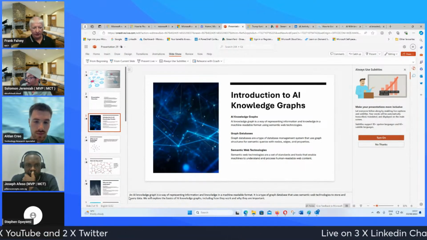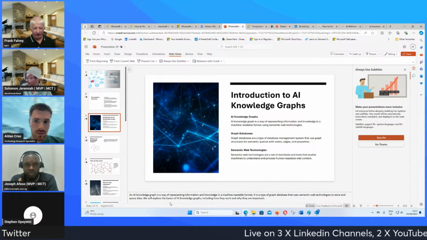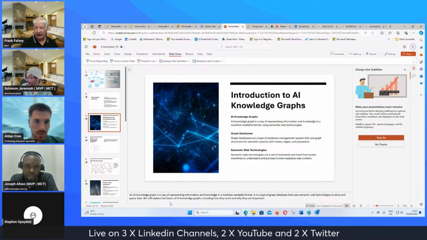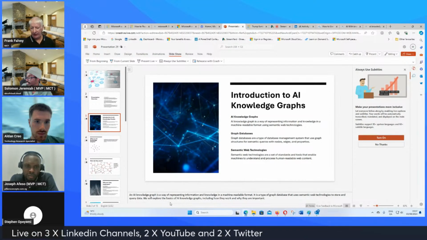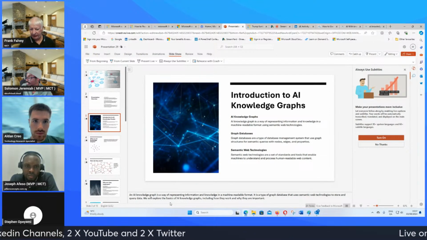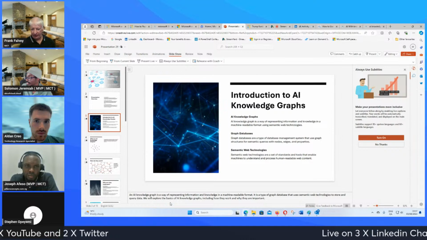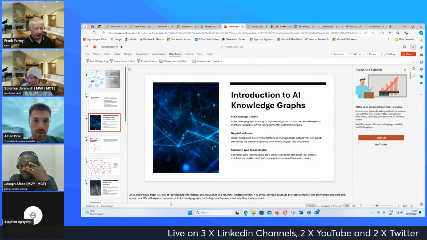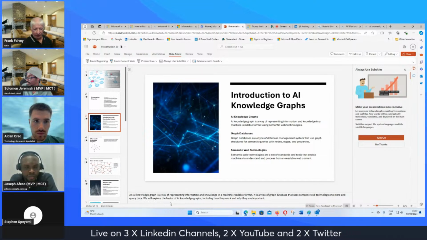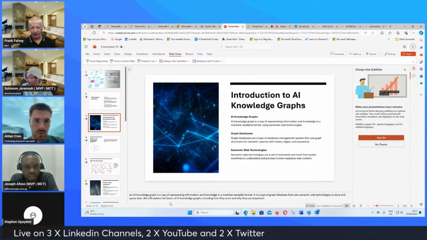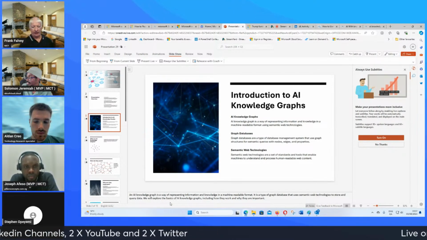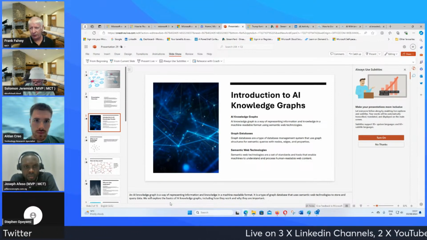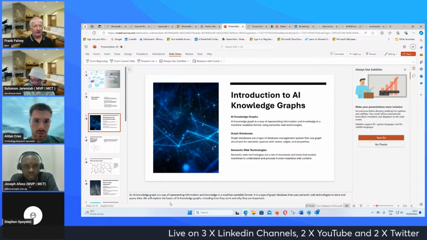So in this one, it says the AI knowledge graph is a way of representing information and knowledge in a machine-readable format. It is a type of graph database that uses semantic web technologies to store and query data. We will explore the basics of AI graphs, including how they work and why they. So, do you think that is true, what Copilot picked up for us, Alden?